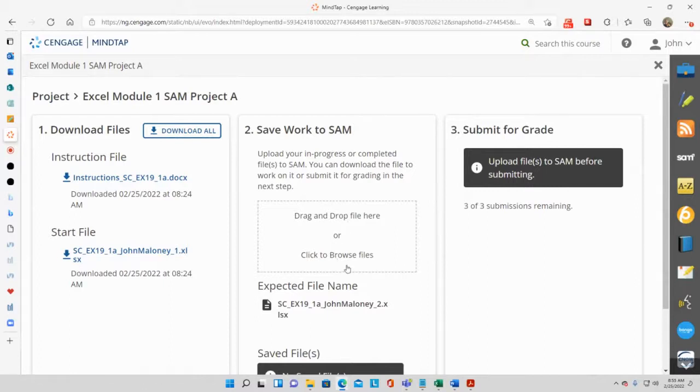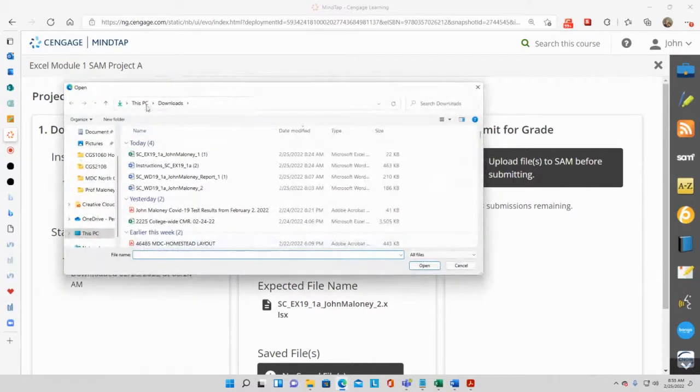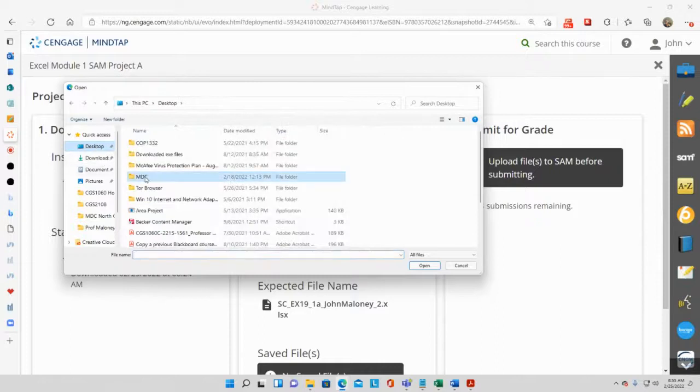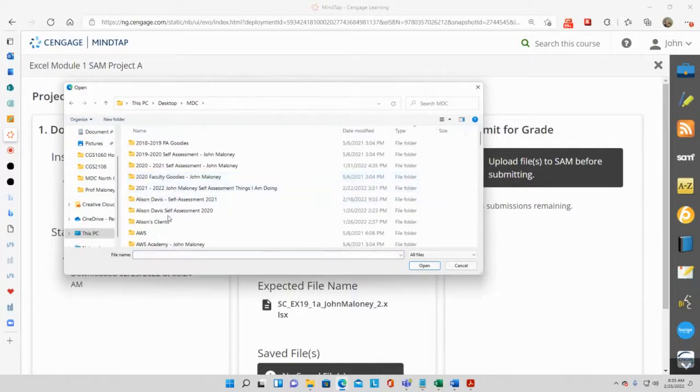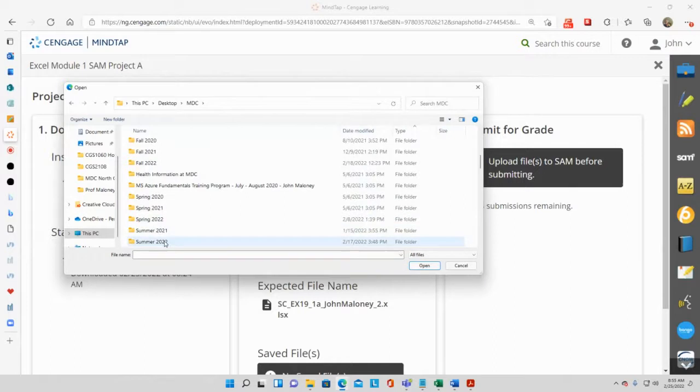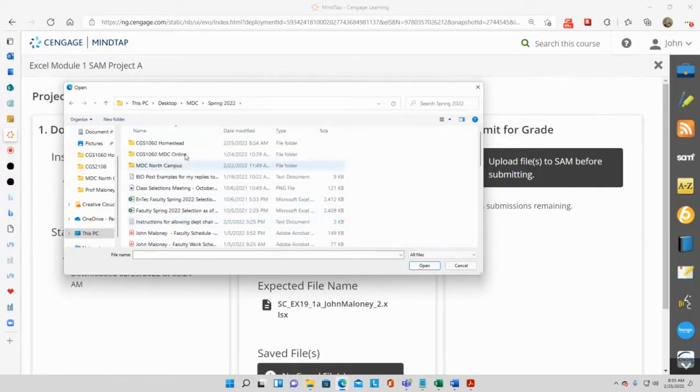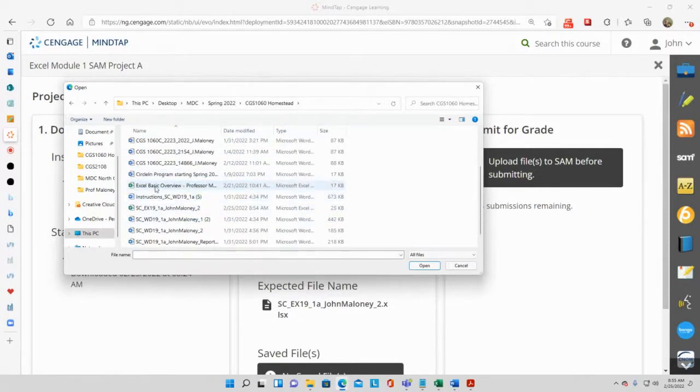But now I want to upload my file. So you can drag and drop or click. I like to click. So here's click. And again, did I leave it in downloads? No, I went to your folder. So desktop, MDC, I think I did anyway, we'll see in a minute. Spring 2022, and then Homestead. In Homestead, not Excel Basic Overview. This thing here with today's date. See, 2/25 and 8:54. Right now it's 8:55.